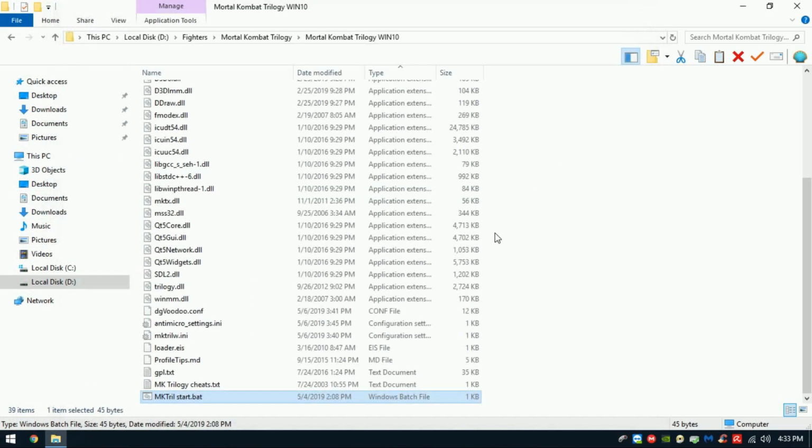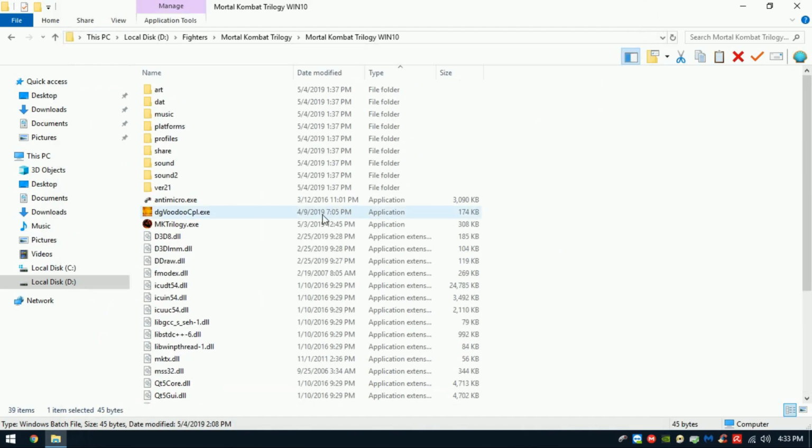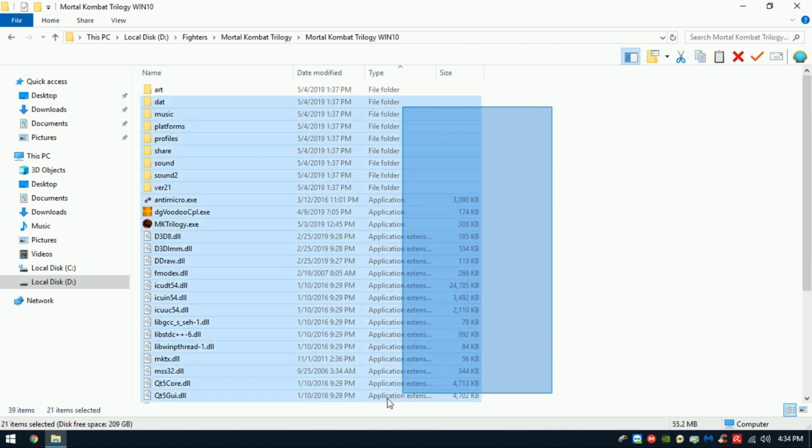Each time you execute the game and go full screen, the only way to close the game is by typing Ctrl R super and just closing the Trilogy executable process. So that was pretty much the method on how to play Mortal Kombat Trilogy on Windows 10. Everything is pre-configured for you guys.